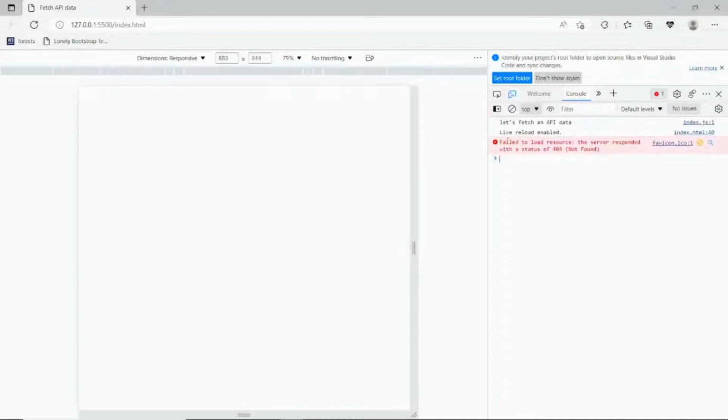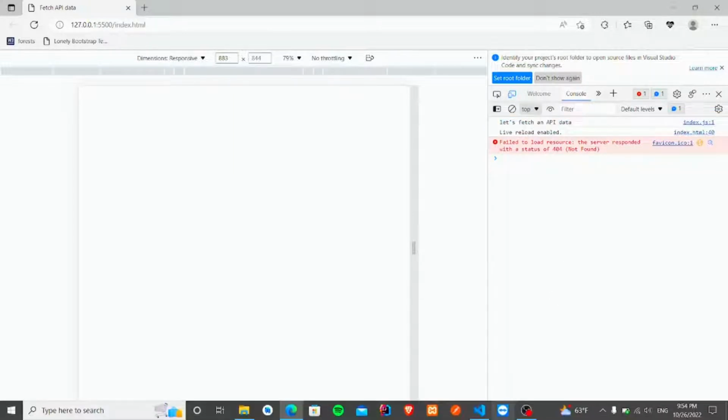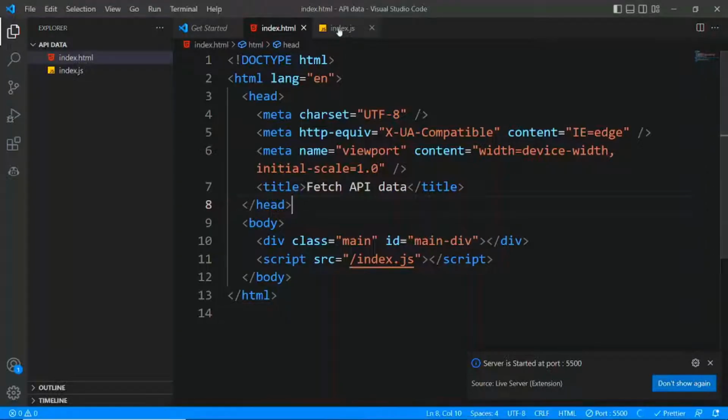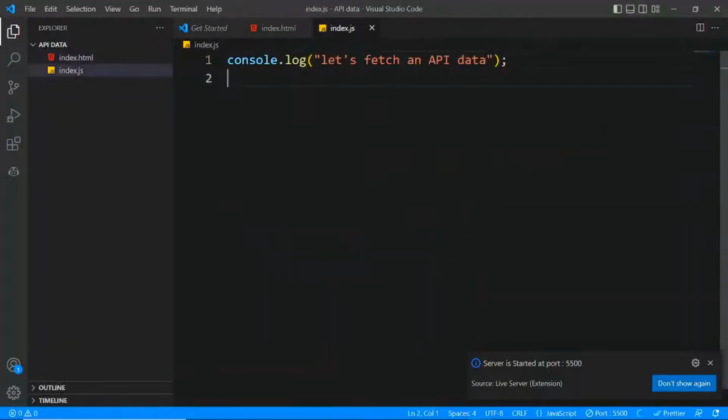Okay. Now let's see in our console, and we can see our message that we have just printed in our JavaScript file. Let's fetch an API data. So my JavaScript is working perfectly. So in today's video, we are going to fetch an API data by using a function. So we will be using the fetch method.